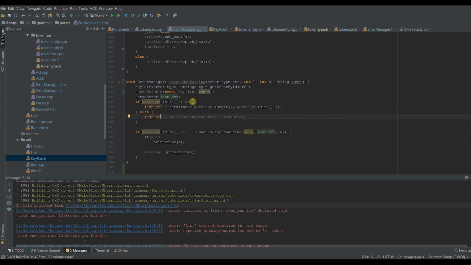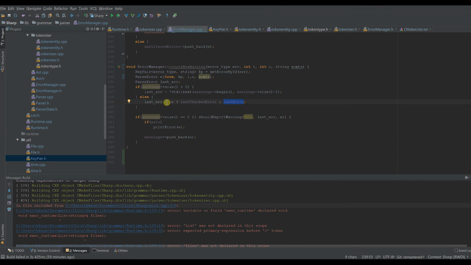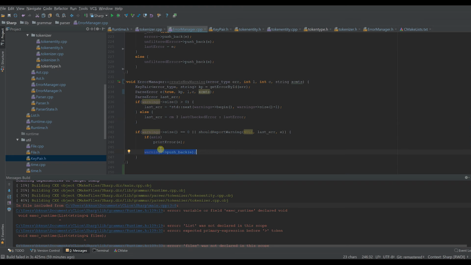Otherwise, if we don't have an error, we're just going to do our basic check where we checked up here for create new error. Once we have our last error, all we need to do is check to make sure if our size is equal to 0, or if we should report this warning, then we do our basic check. If we should print as is, then we print the error, and then we just set the warning directly here. Now, I'm not doing anything with unfiltered errors because it's not really an error, and every time we report an error, we shouldn't have duplicates because we have this function called should report warning that's going to make sure that's not going to happen.